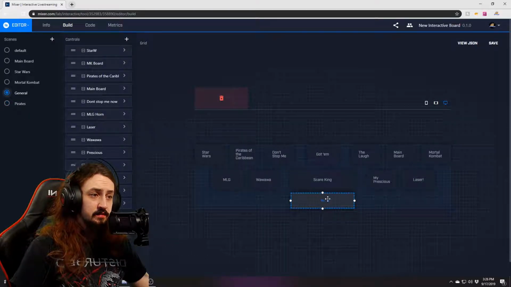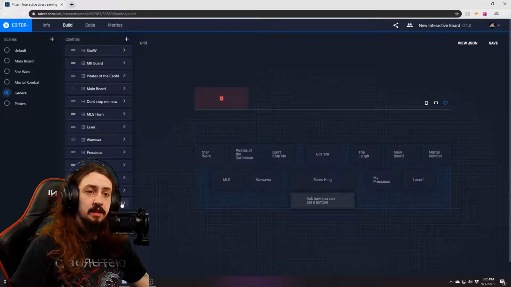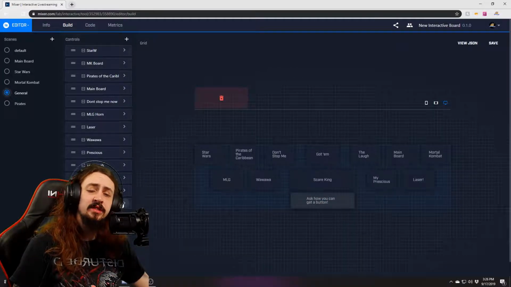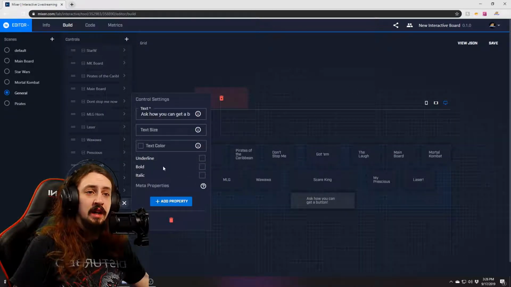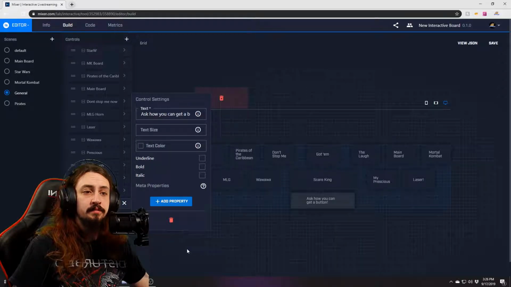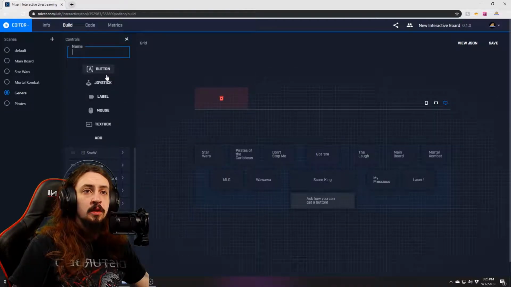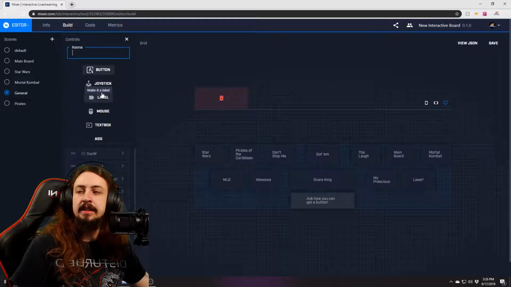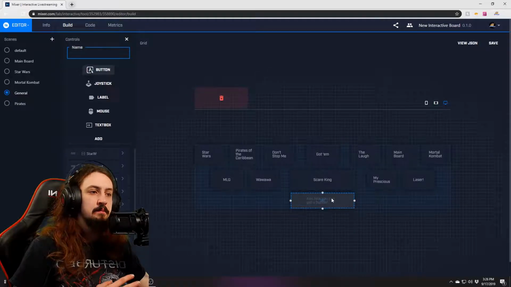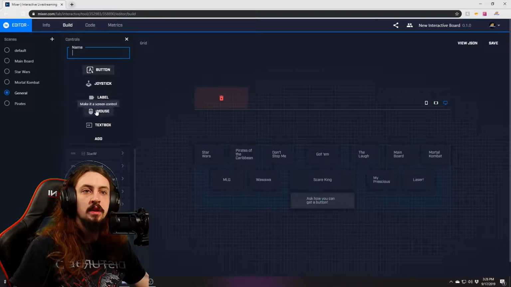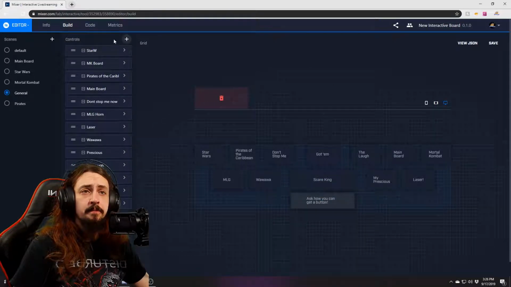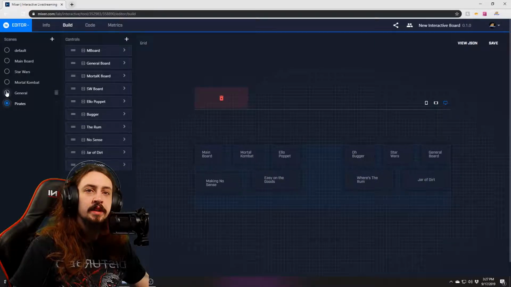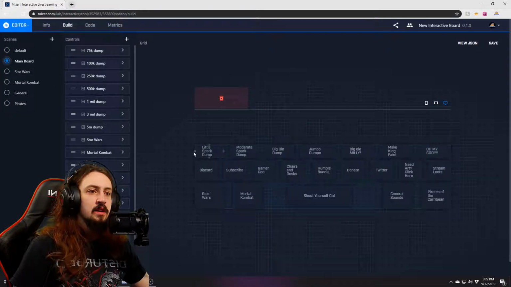And then if you want a button like this that just says something, I have it so people can ask how to get a button, and it's kind of funny whenever I actually decide to answer. But all you have to do is, when you add a button, whoopsie, when you add a button, just make it a label. That's all you gotta do. You don't have to add a button and then make it so the button can't be pressed. Just add a label, and then it says ask how you can get a button. Real easy. So pretty straightforward on this here.